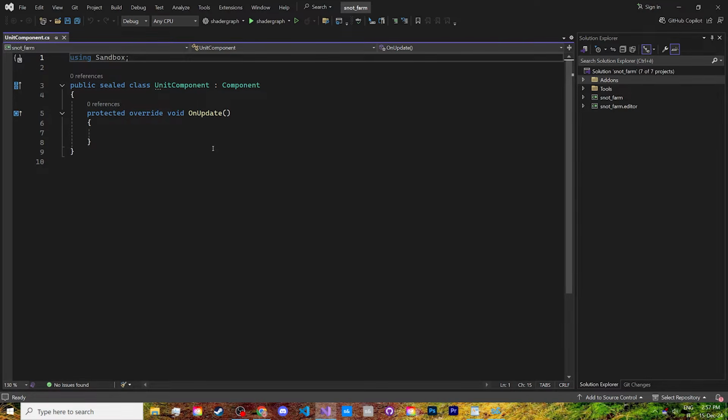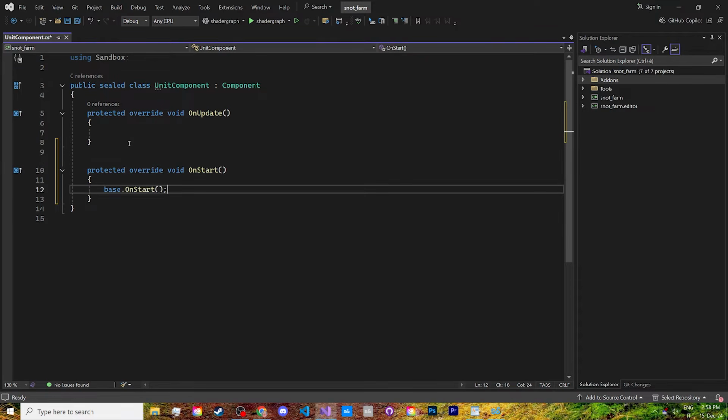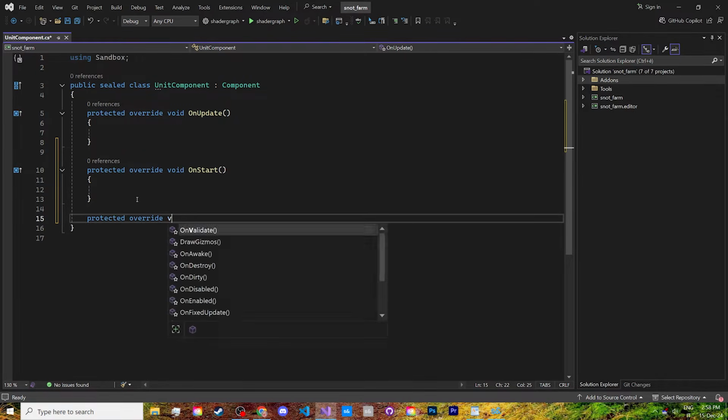Since we didn't make these methods, we have to make sure that the way we write them is the same way they were defined. In this case, they are protected, meaning you can't call them outside of our class, and they return nothing. Doing it any other way won't work. Here's all of the methods you'll need to know for now. We have onUpdate, which is called every frame, onStart, which is called when the component has been created and before the first update. This is where we'll put our spawning logic.